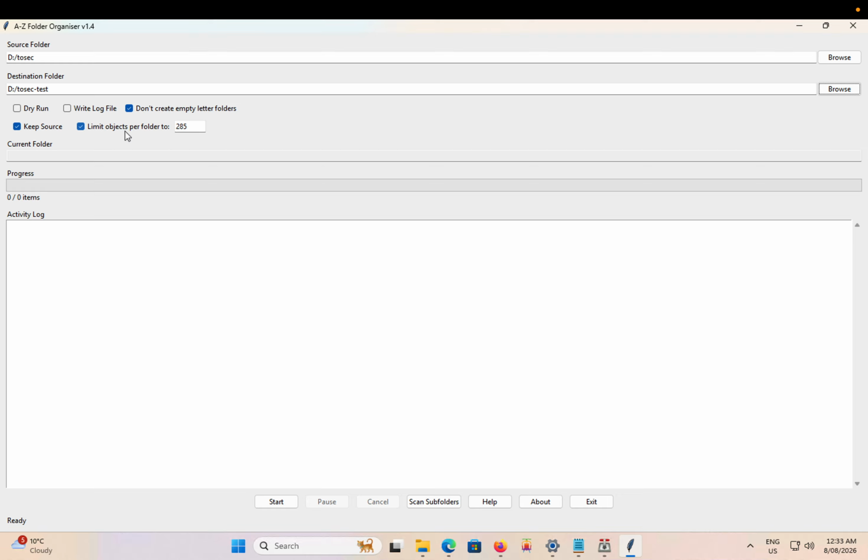Keep source just means that after the folder organizer program has finished, it would normally clean up after itself, removing any files in the source folder. If you like, you can choose for that not to happen by clicking the keep source.